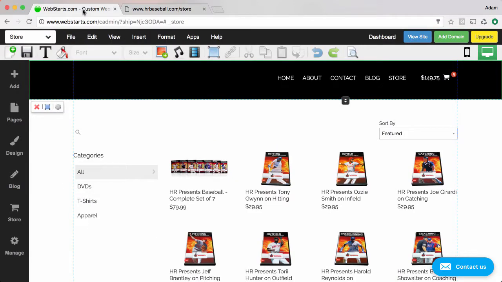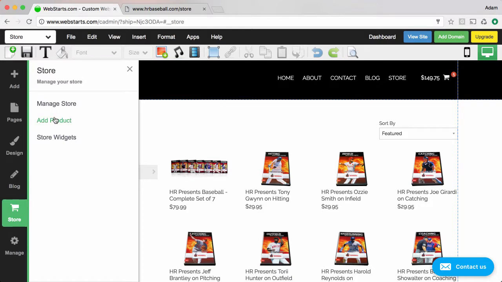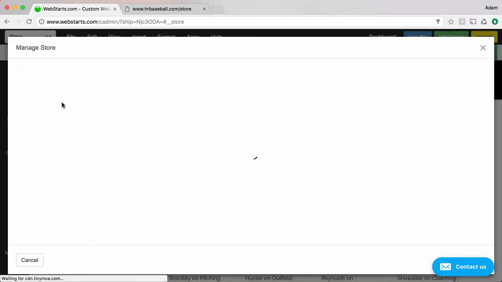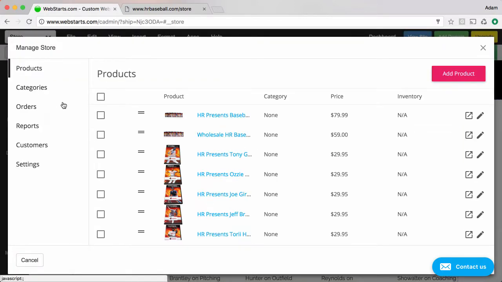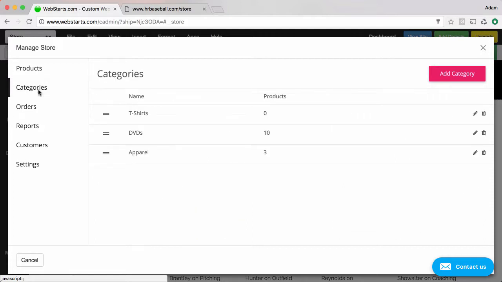Moving over to the WebStarts page editor, I click on Store and then Manage Store. That opens the Manage Store modal. Click on Categories and a list of my categories is displayed.